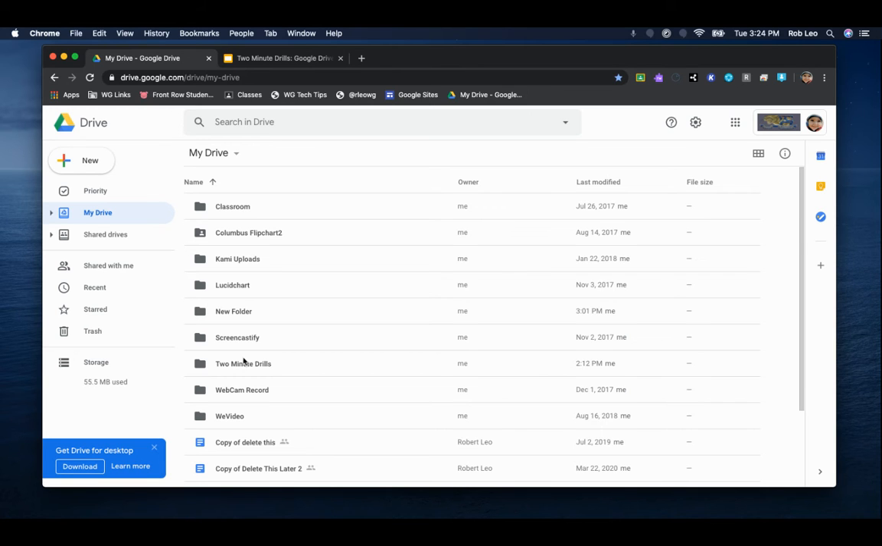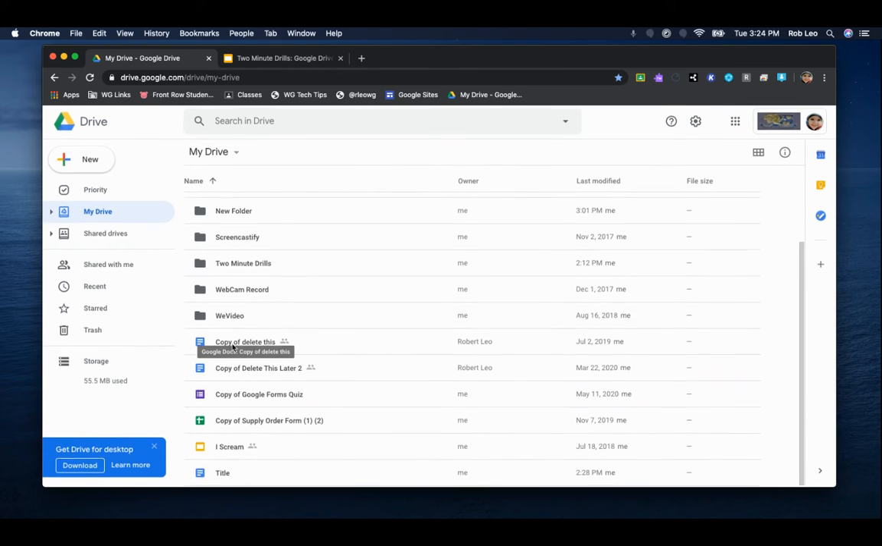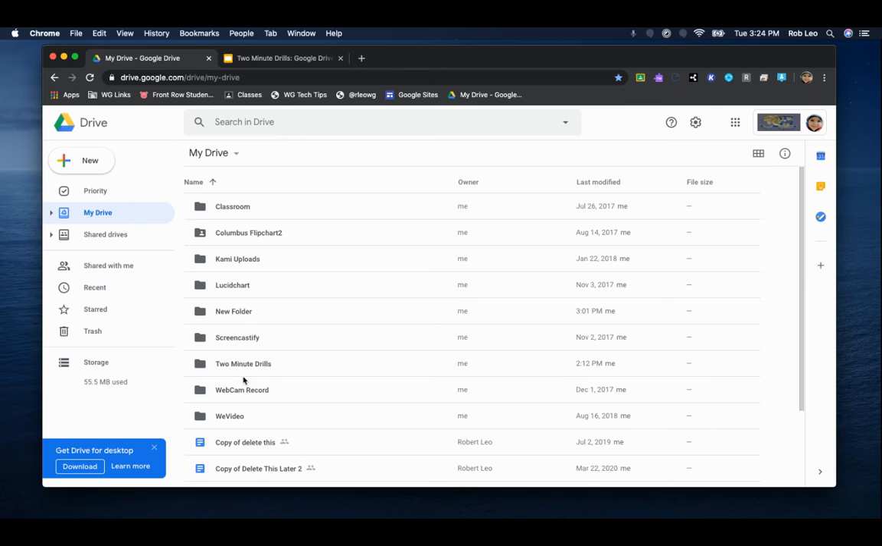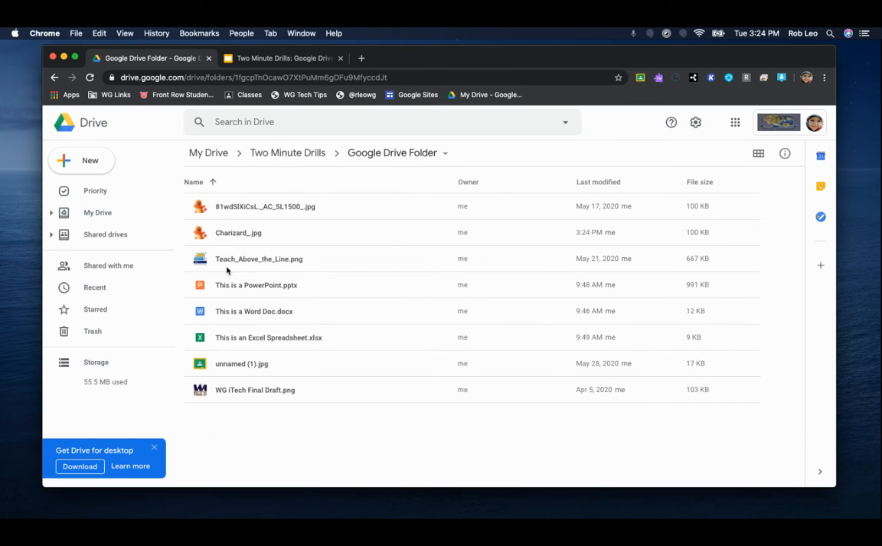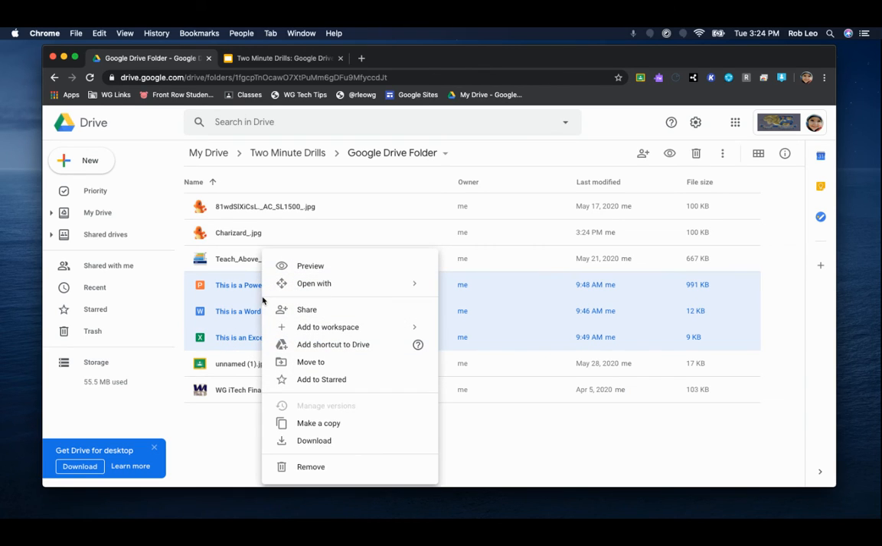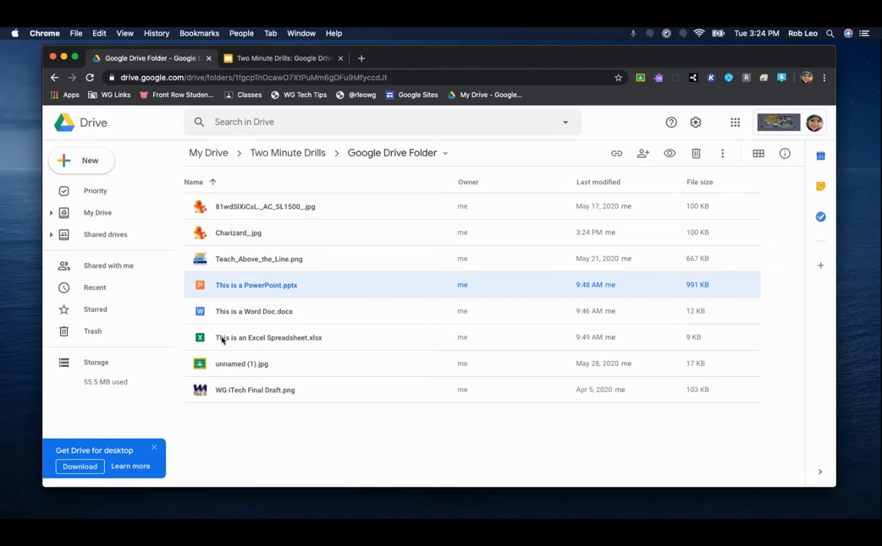In fact, if you select more than one file, let's go into the 2-minute drill folder one more time. And this time we'll select multiple files. I have some PowerPoints and some Word documents here, Microsoft Excel. I'm going to select all three. And to do that, I clicked on one and used the Shift key and selected the last one in the series. So it selected all three files consecutively.